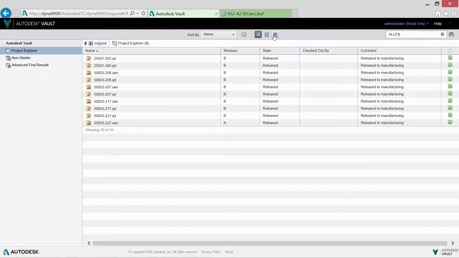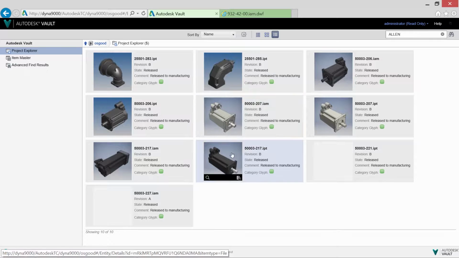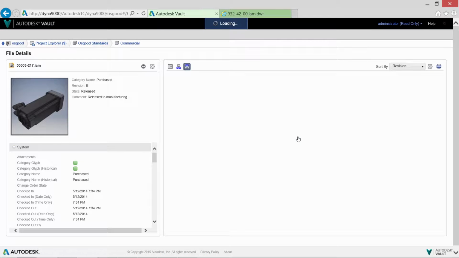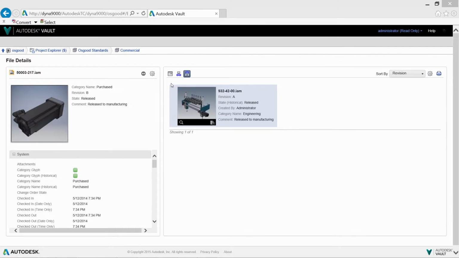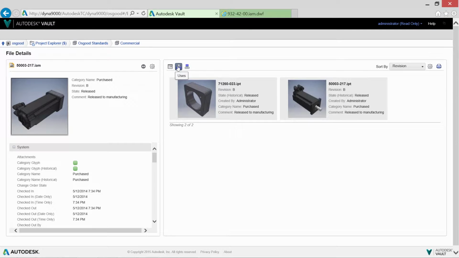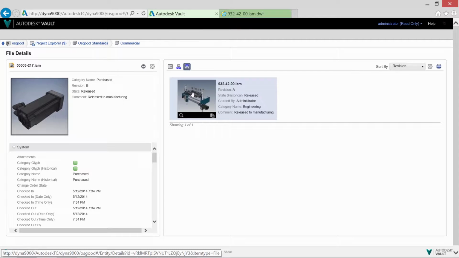The search results can be viewed easily in list format or by thumbnail, providing quick visual feedback for your files. In viewing this motor, we can quickly jump to its related assemblies or view past revisions that are all automatically stored in the Vault. We can also see the related parts. That way, when a change happens, we can see any affected assemblies downstream.